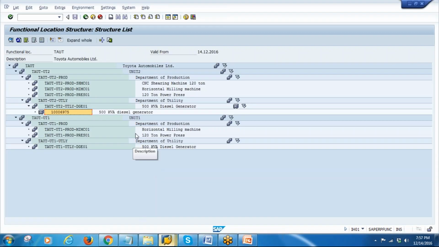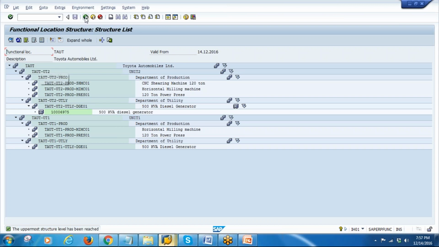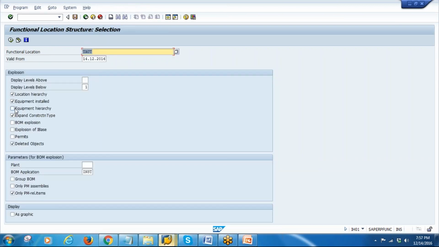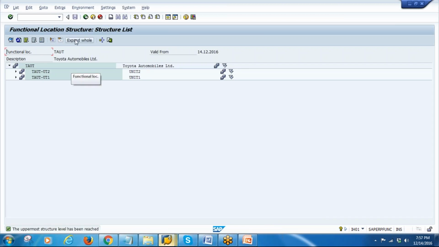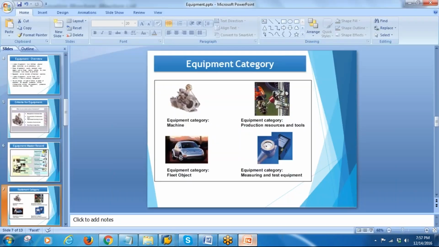Now if you go to your structure, if I refresh, let me go to equipment hierarchy, also activate equipment hierarchy, execute. Now expand. See, now gearbox is showing under 500 kVA diesel generator. Now it is showing gearbox because this equipment is attached to this superior equipment. That is why it is showing over there. Okay, so this is how you will be creating the equipments.